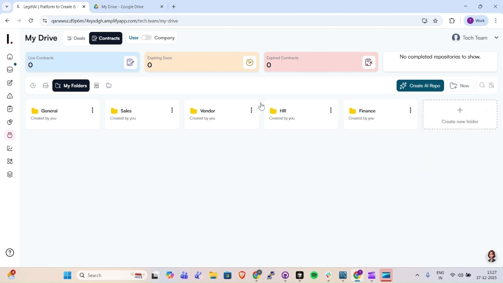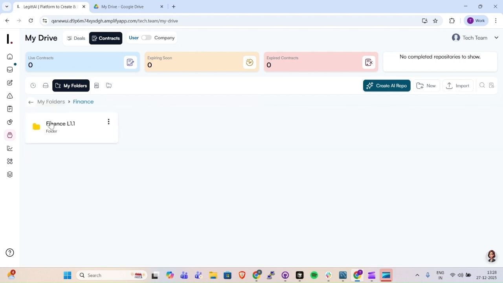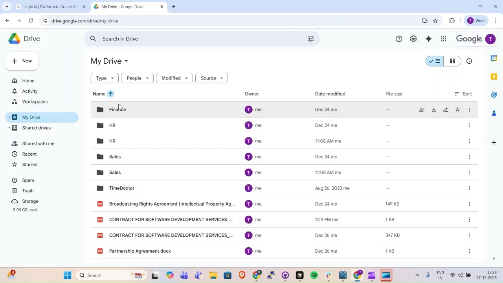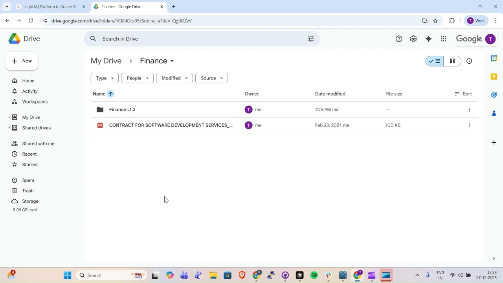So for this, from Legit, I am picking this finance folder. In that, I have a subfolder with the name finance L1.1. Similarly, on my Google Drive I have created a folder with the name finance. Inside that, I have a subfolder with the name finance L1.2 and a PDF document with the name contract for software development. So once I sync between Legit Drive and Google Drive, the data will be the same on both ends.